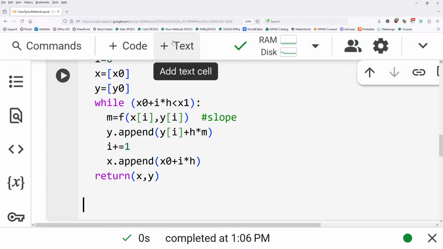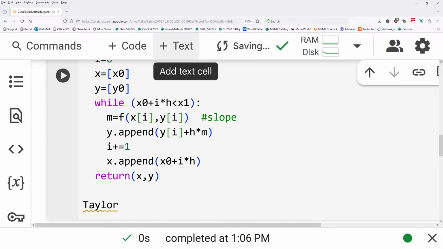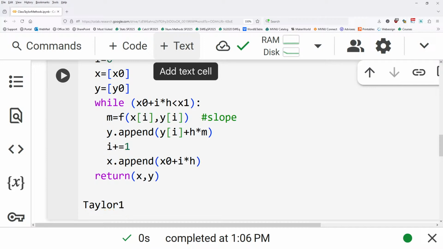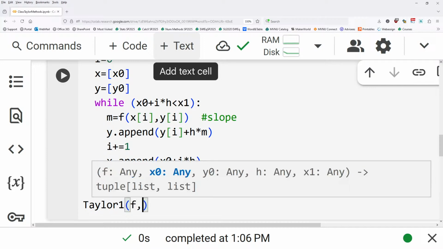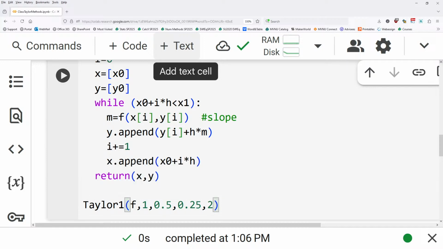So I'm going to just test this. Let's print, or I guess I could just do this. Taylor 1, was it? Taylor 1, and then we have our F, if we've already defined the F, and then 1 and 0.5 and 0.1, 2.5. Sorry about that. I was waffling because I tested it several times earlier, my other version of this.